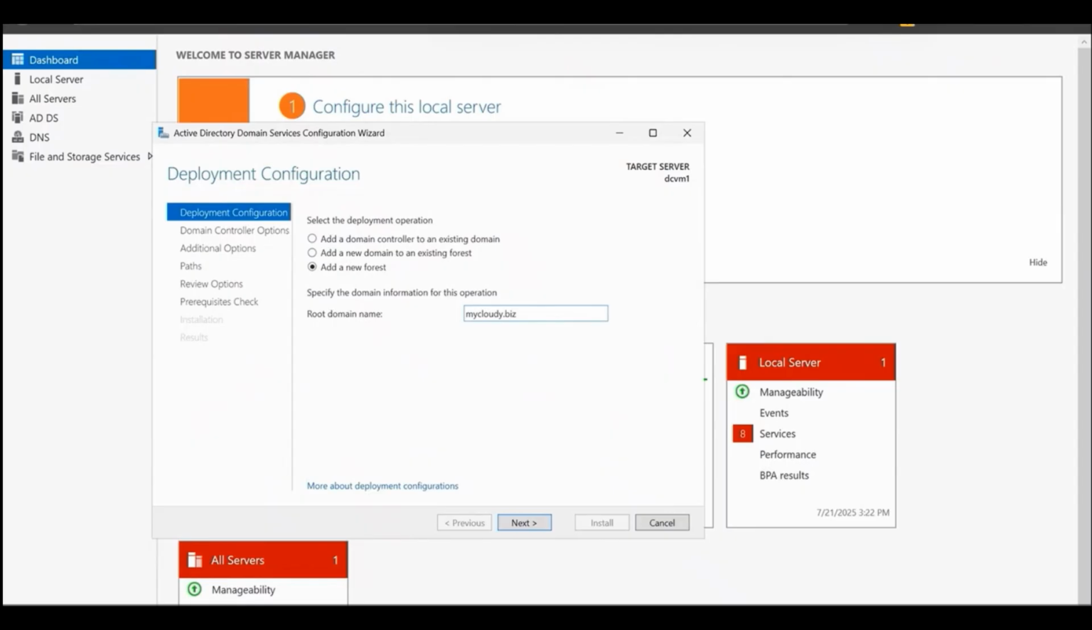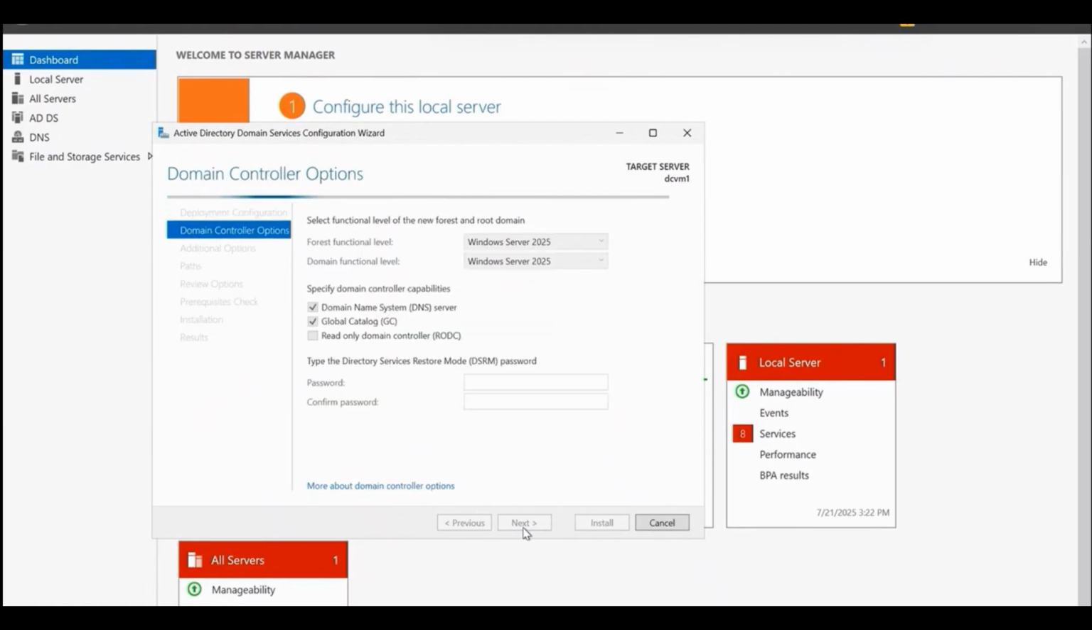You need to register that with a public registrar. There are a lot of public registrars available, like GoDaddy, VeriSign, and others. You can choose your registrar, and it is better to register your domain so that no one else can use it for any purpose. So I have created a new forest.